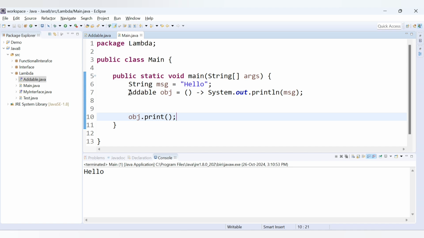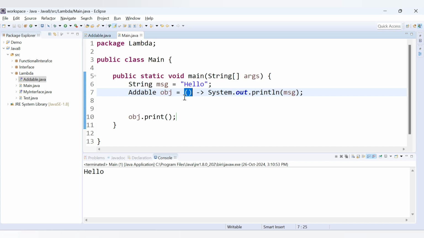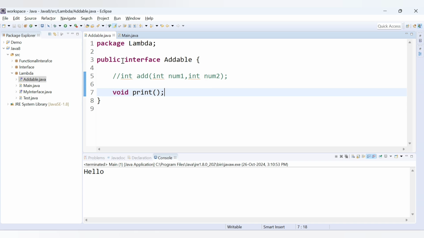What is happening here, we are providing the implementation to our functional interface with the abstract method that it has. It just has one abstract method. Now the name of the method is print, and it does not take any argument. Let's say it takes one argument. So here if I say it takes one argument and its type is string, a string input.